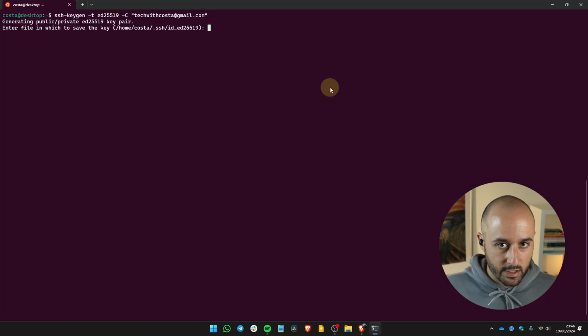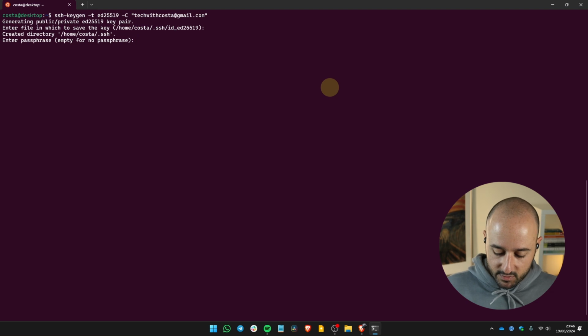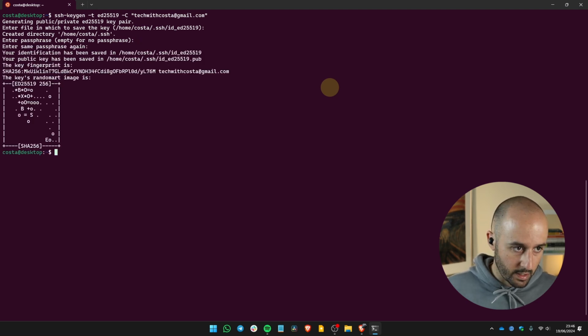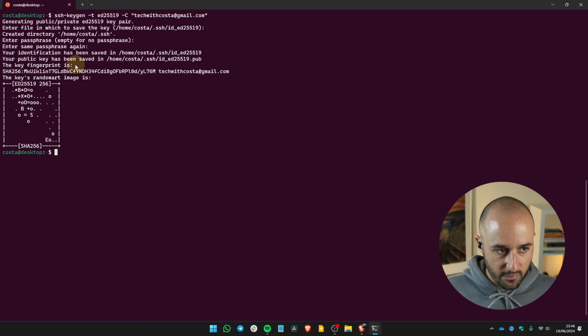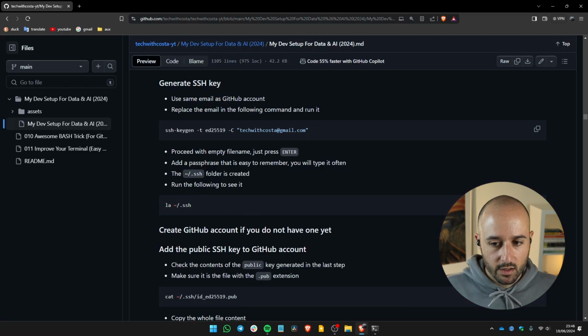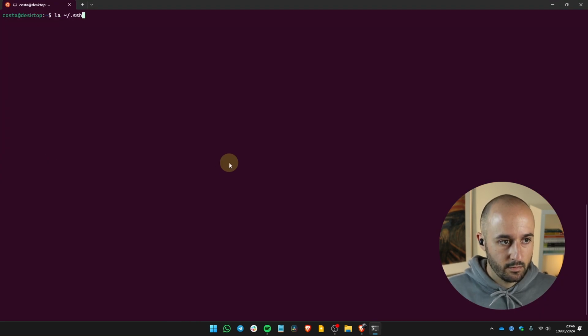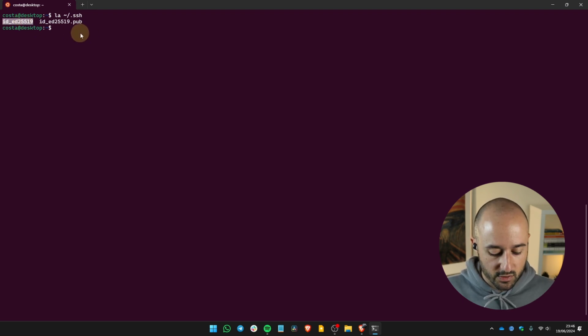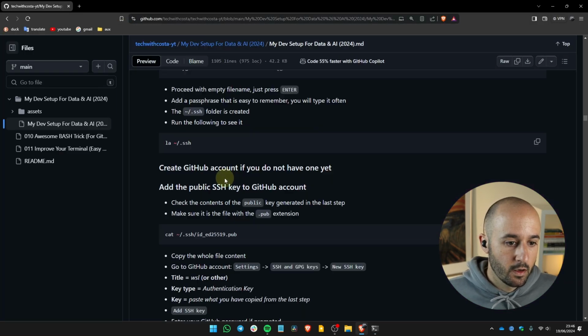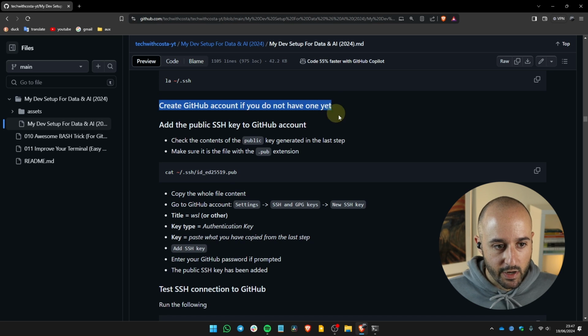Let's do that. So here, just press enter. Then we are going to create a passphrase. Type it, enter, type it again, and enter. So the key fingerprint is this, and the keys have been generated. Now we can check the contents of the .ssh folder by running this, ls -la .ssh, and you see two files. The first one is the private key. Never show the contents of it to anyone. The second one, .pub, is the public key, the one we are going to share with GitHub to connect to it.